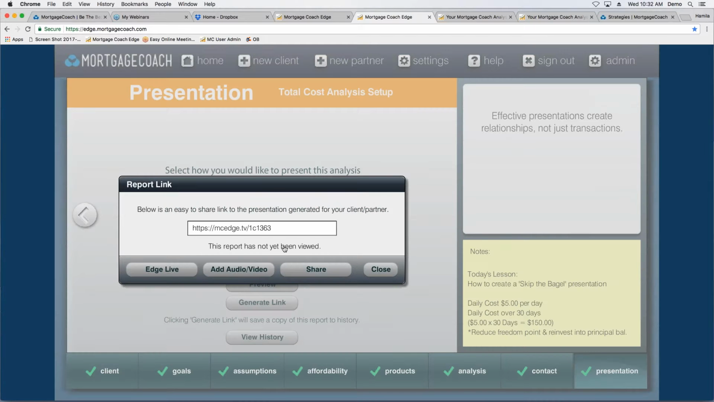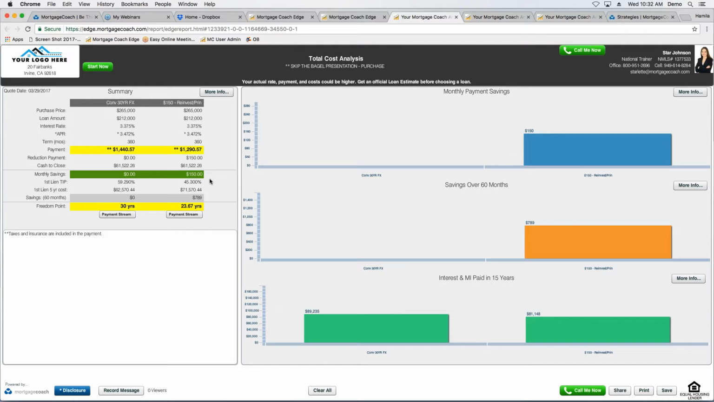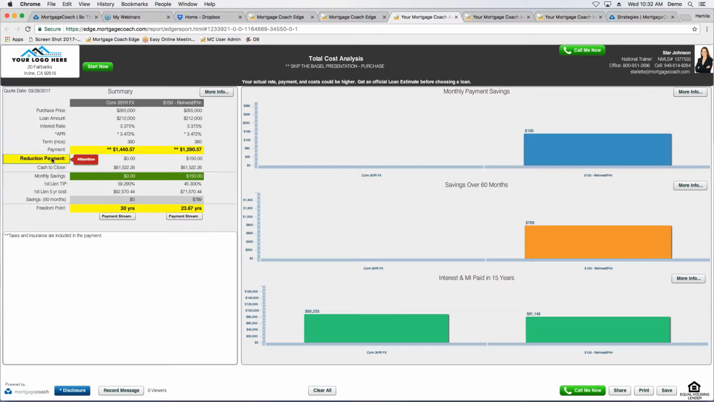And then next to share is where you would add audio and video. So let's just select add audio and video. You'll see the final presentation will be displayed for us. You can see I've highlighted the payment. And now there's an additional line item, that reduction payment of the $150. So now you can see that that 30-year product has now been changed.